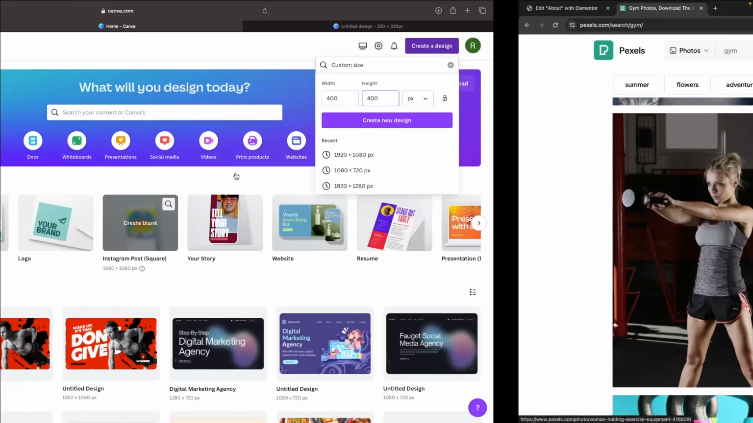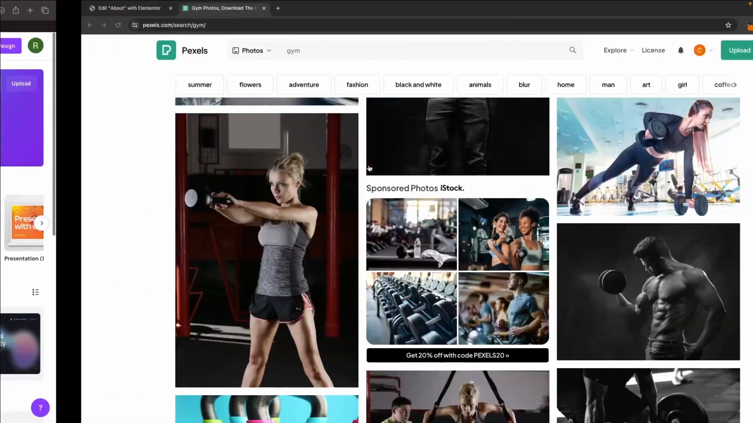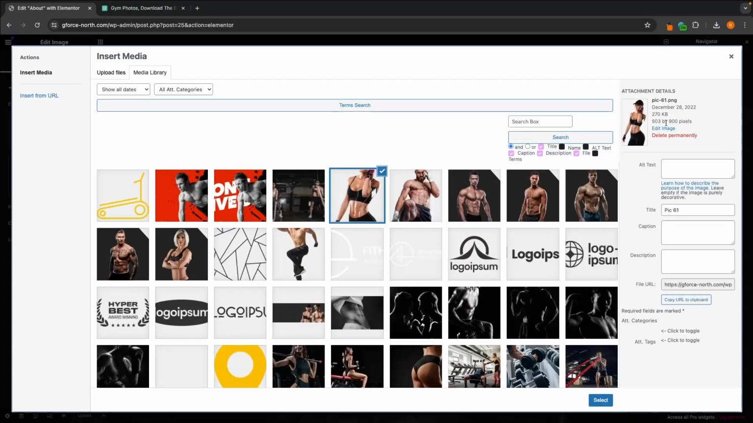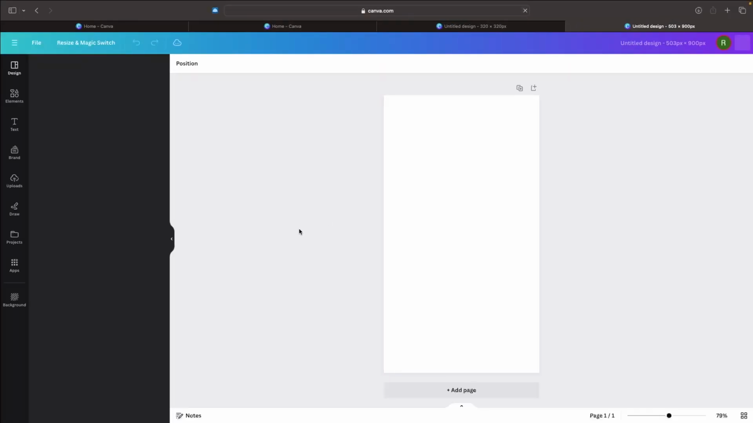So to remove this, we just go back over to Canva. And then once again, I know I keep hammering on about this, but this is super important. We want to check the image size. So 503 by 900, custom size. We go 503 by 900, then create a new design.